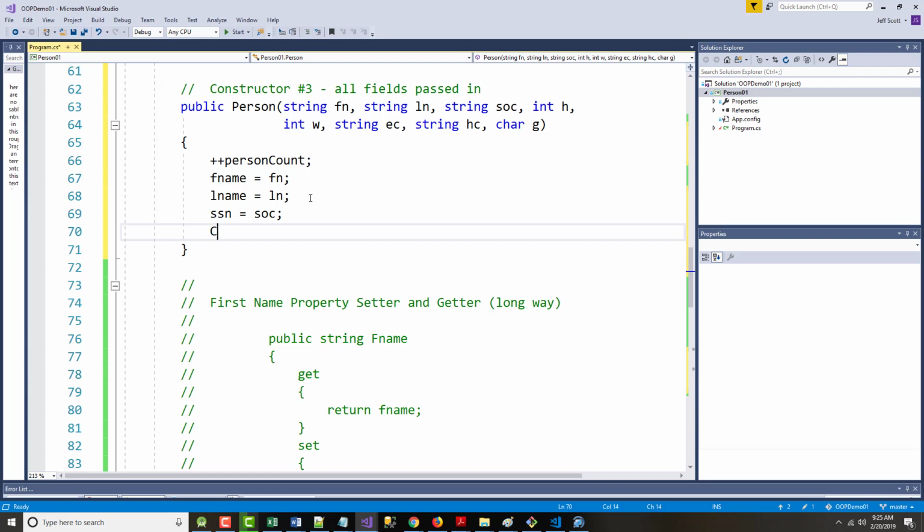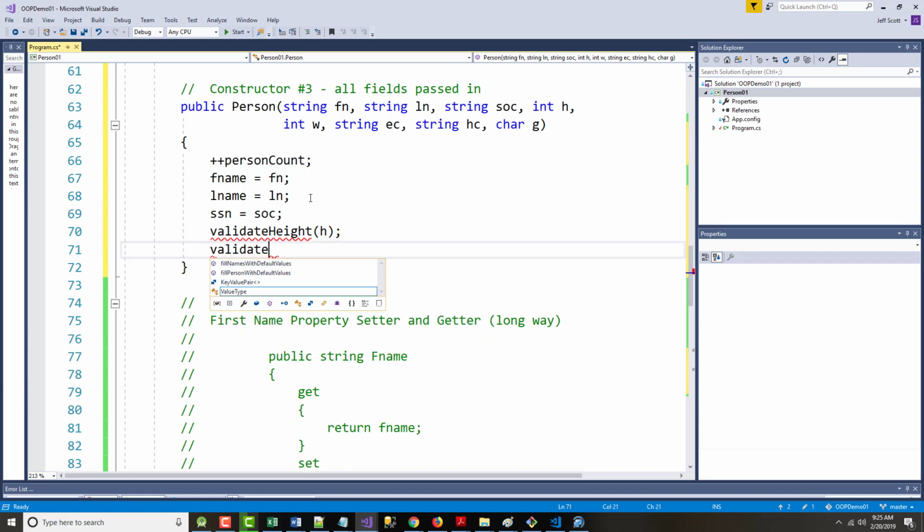Now, I got a question for you. If you look on the screen here, I'm going to type in here validate height, and I'm going to pass in the height. And then I'm going to type in validate weight, and I'm going to pass in the weight. Why do those have red squigglies under them? Come on, you should be able to figure this out. We haven't written it. We're calling something that doesn't exist.